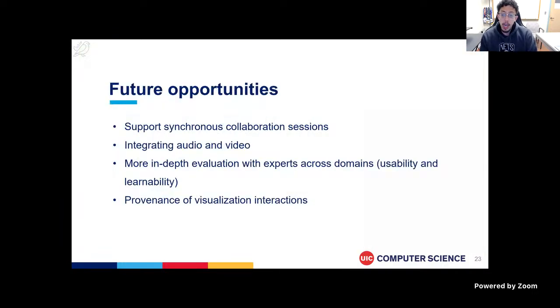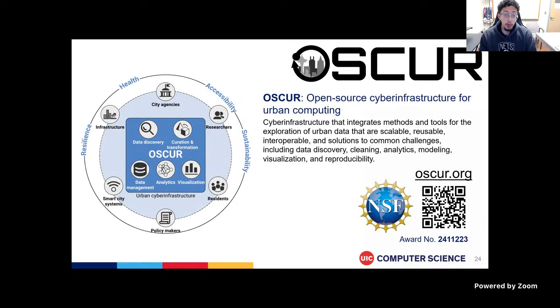For future work, we aim to support full synchronous collaboration sessions, as well as integrating other important sources of data. Additionally, more in-depth evaluation is also needed. Moving forward, Curio is a big part of a bigger ecosystem called OSCUR, that stands for Open Source Cyber Infrastructure for Urban Computing Research. And this is a multi-institutional collaboration supported by the National Science Foundation, and you can check more information on the link or QR code on the screen.